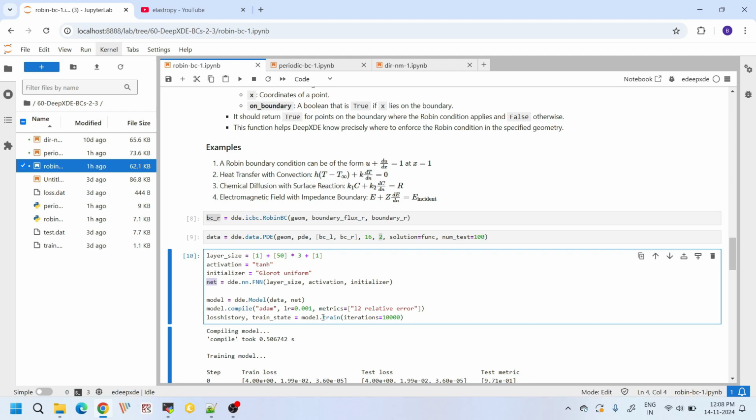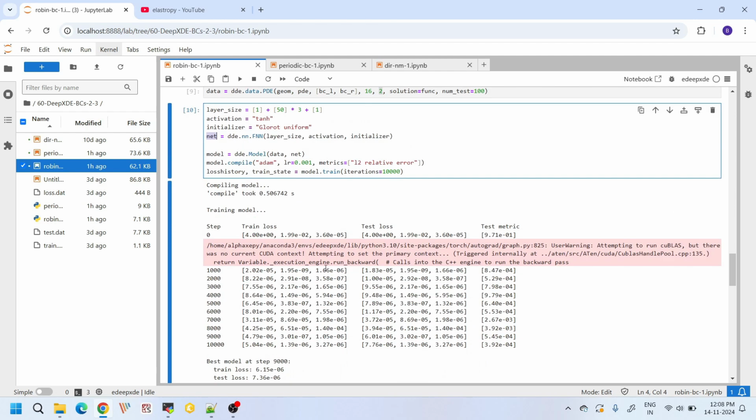So this model.train does the training. Here we are using 10,000 iterations. This is the overall loss pattern that we are getting. As I said before, this is the governing differential equation loss, and this is the Dirichlet boundary condition loss, and this is the Robin boundary condition loss from training, and similarly this is the loss values from the testing, and this is the overall test metric.